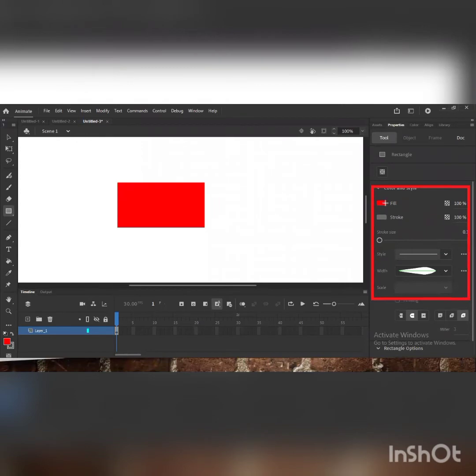The first one is fill. If you want to change the inside color, from here we can change the inside color of the rectangle shape. Stroke. Stroke means if we want to change the boundary color, we can take any color from the stroke. Next one is stroke size. Stroke size means if you want to increase or decrease the boundary size, we can do it from here.